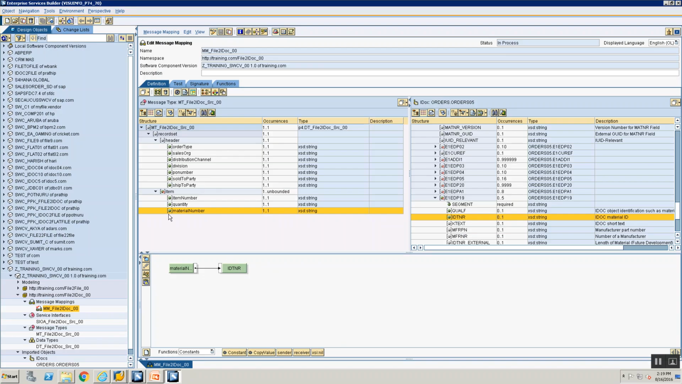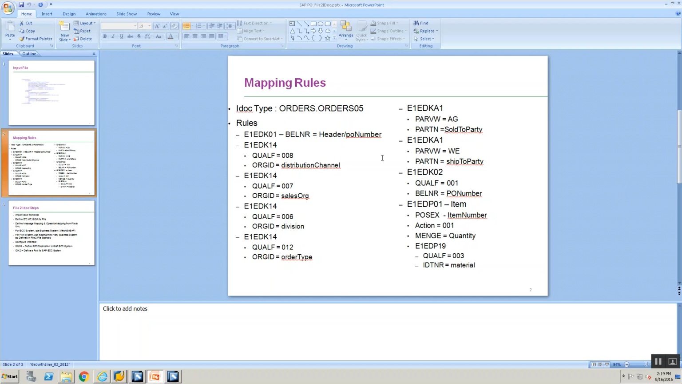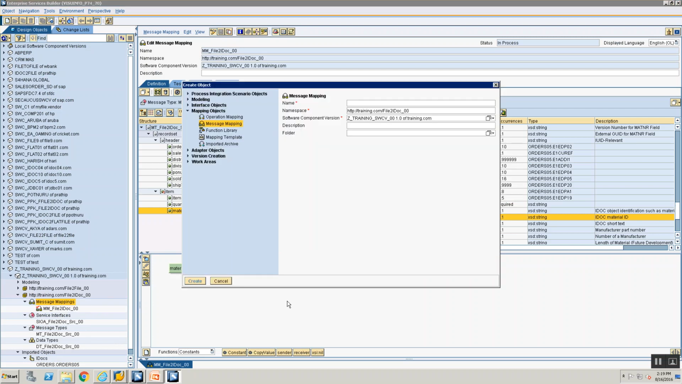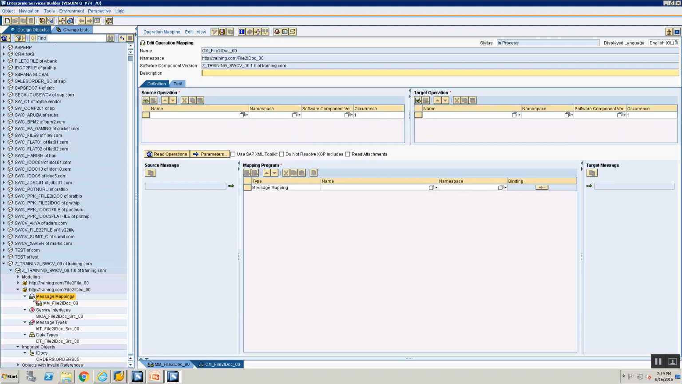You see everything's turned green, and all the corresponding fields as per our mapping logic have been mapped. Now that our message mapping is defined, the next step is to define an operation mapping. So right click, new, under mapping object, select operation mapping and give the name of your operation mapping OM file to IDoc 00. Now your source interface is going to be the service interface, your outbound asynchronous. So I'm going to drag the service interface here. Your operation mapping will always use service interfaces.